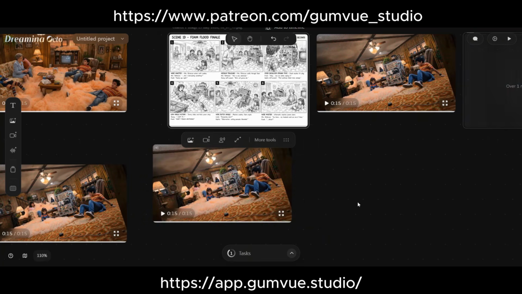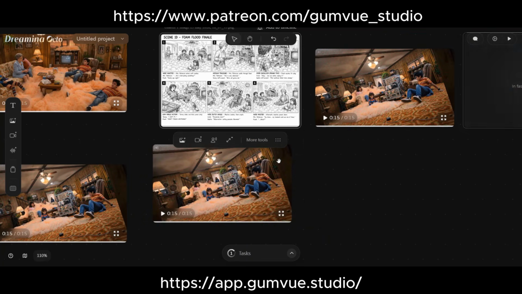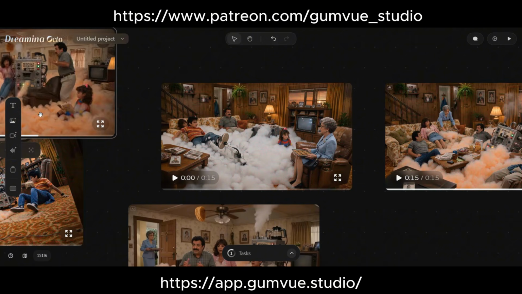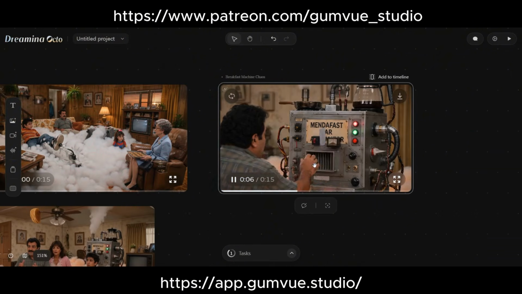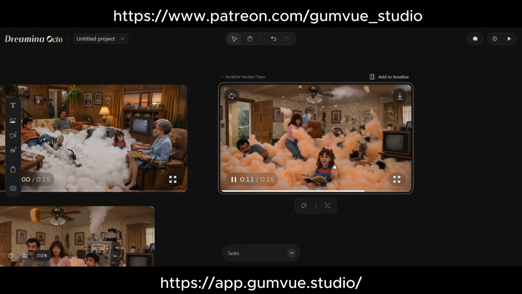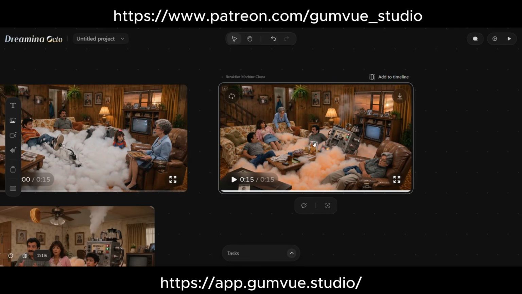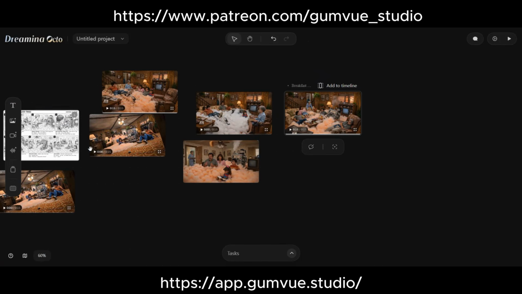So that's the overall workflow. Now you know how to generate sitcom scenes using Custom GPTs, storyboard generation, Dreamina Octo, and AI video tools. From here, you can experiment with different prompts, styles, storyboard approaches, and scene structures to refine your final film.